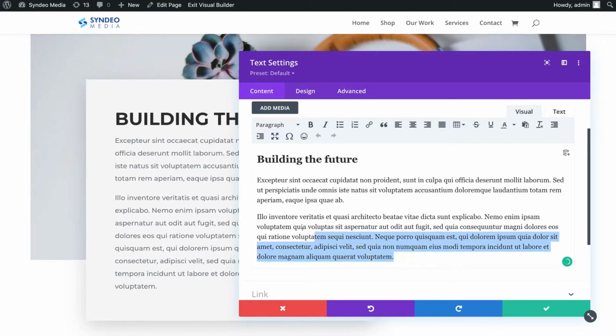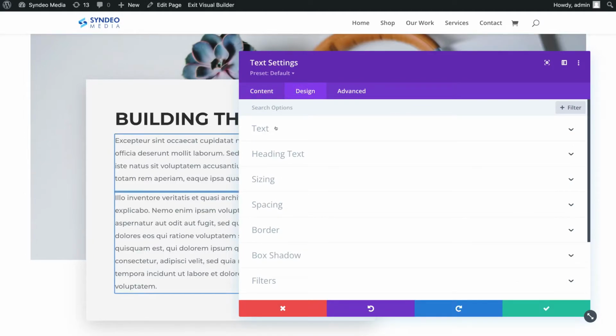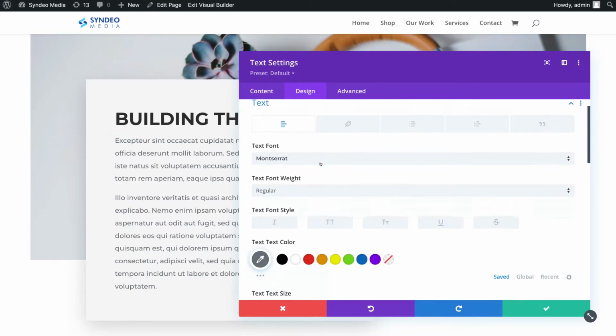And I can simply go ahead and change this text to anything that I like. I also have access to formatting options up here. Then if I select design, I can change the text if I like. So if I hover over text, you can see that this is the text element here. So if I click on text, I can come down and I have multiple options.